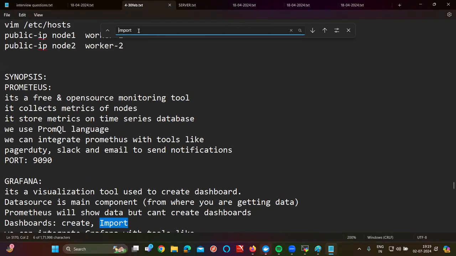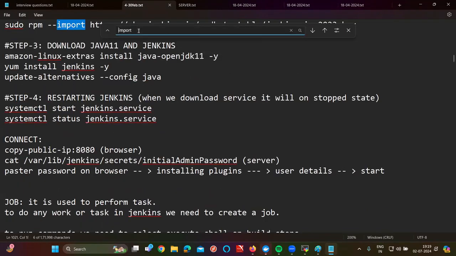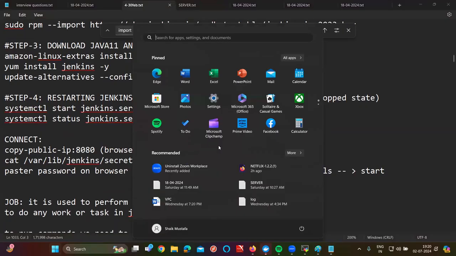Is Terraform import, man. Oh, sorry. Ah, yes. Wait. I need to give the import file. Where is the import code?